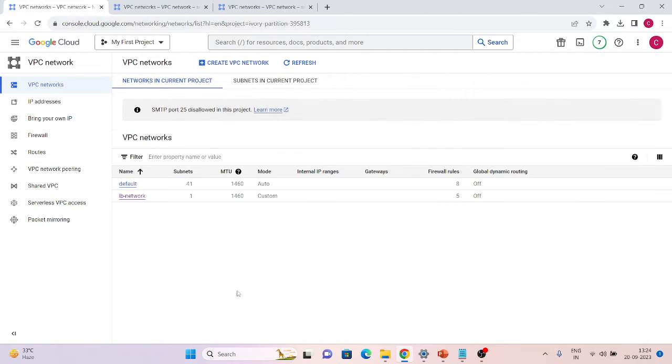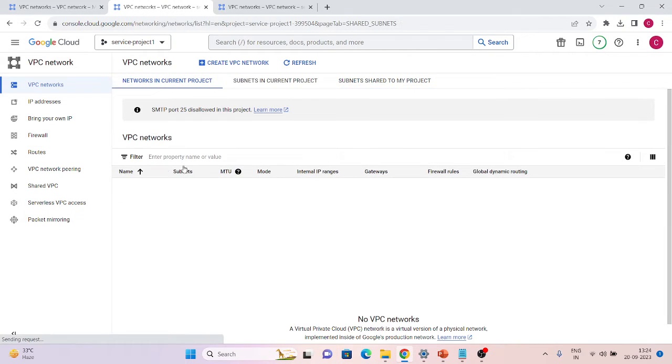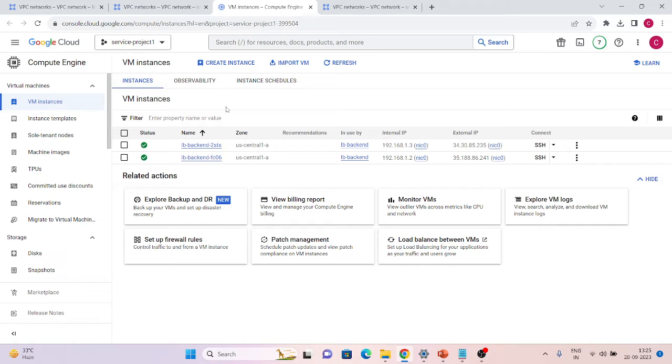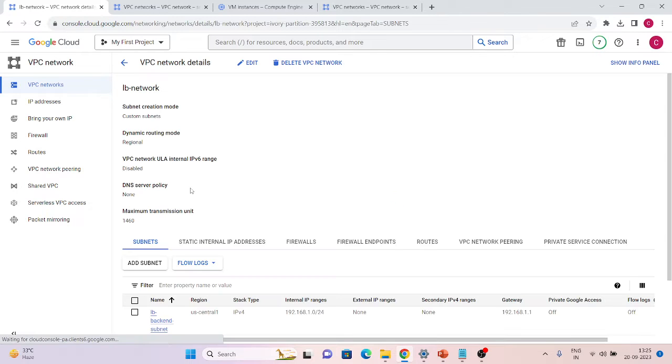So let's start our first demo, in which I will create all the things in service project 1 only, like our backends and our forwarding rule. In project 1, I have already created backends, like an instance group. If you don't know how to do that, you can check out my previous videos. You can see the internal IP is 192.168.1.3, which is coming from this network range only, because this network, LB network, has this IP range.